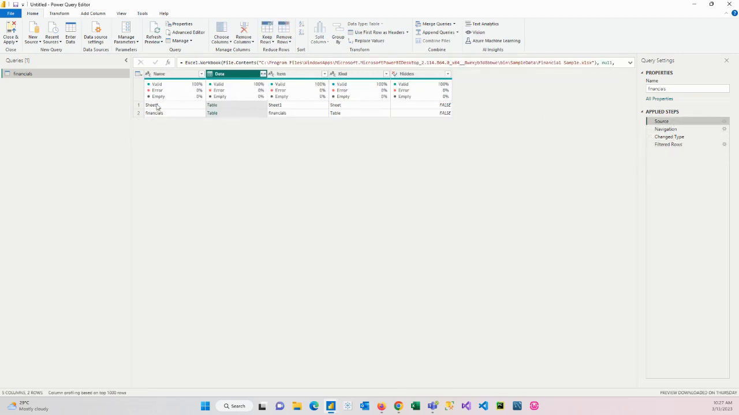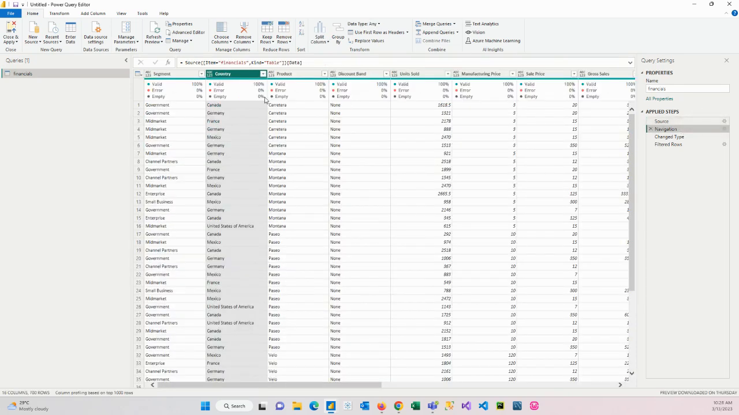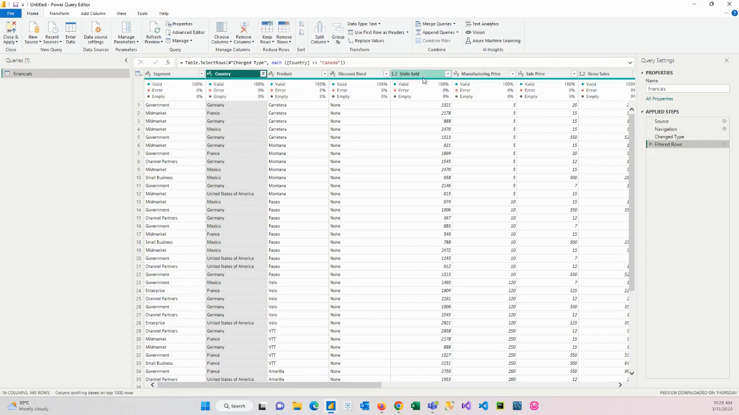This first step was where we clicked on the data set that we wanted, the financials data, and it had that second sheet. It then went and navigated to the financials item that we chose. It figured out that it's a table and it created the data. It changed the type to text for all of the headings at the top. And now we're filtering where we don't want Canada.